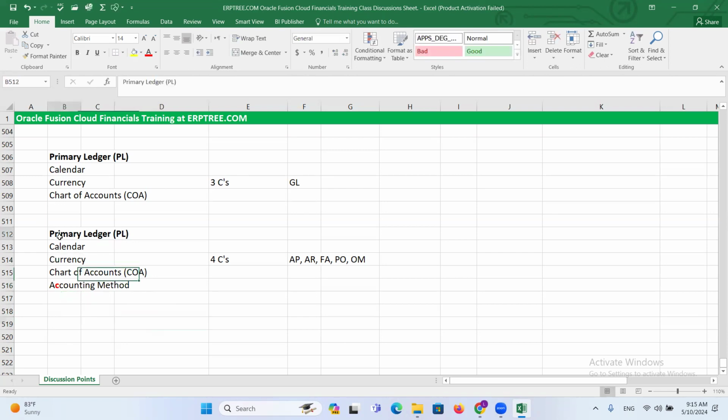If you create the primary ledger with the 4 C's, that primary ledger you can use in all applications. The same primary ledger you can use in GL also. In fact, in GL we need 3 only; we have one extra. If you create the primary ledger with the 4 C's, you can use that primary ledger in any application. If you create the primary ledger with the 3 C's, you can use it only in the GL. So what is the use of accounting method?